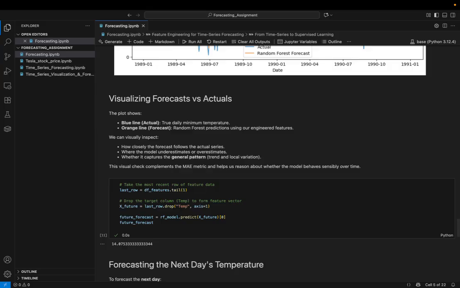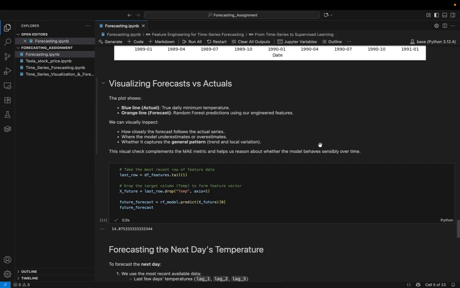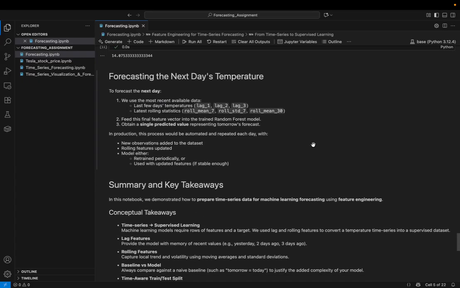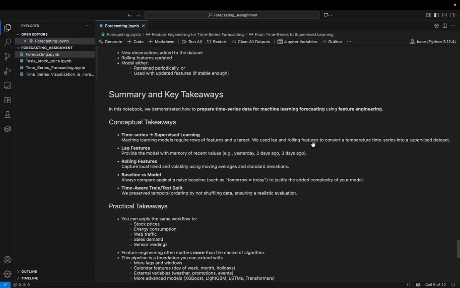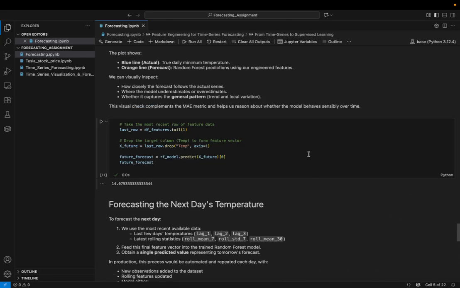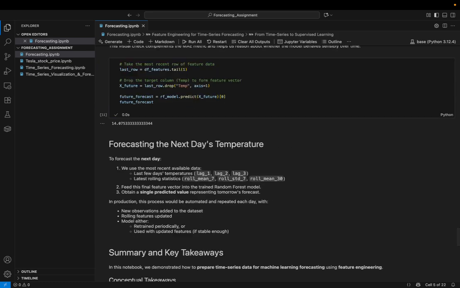Finally, I show one simple one-step-ahead forecast. I take the most recent row, which contains the latest lags and rolling features, drop the target column and feed it to the trained random forest. The output is the model's prediction for the next day's minimum temperature, which we can see over here. This is the one which I was talking about.